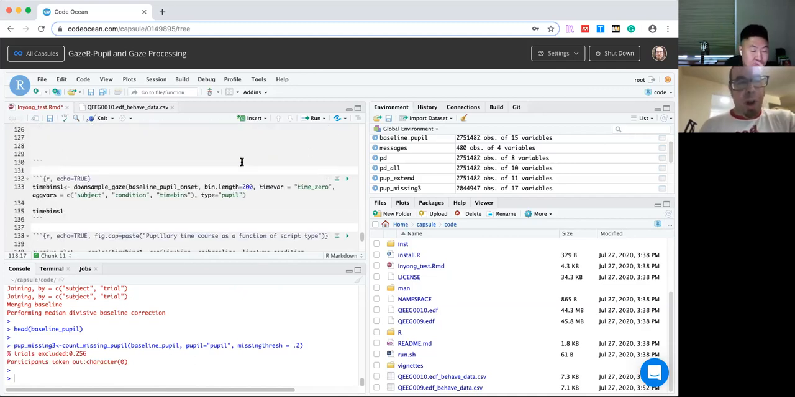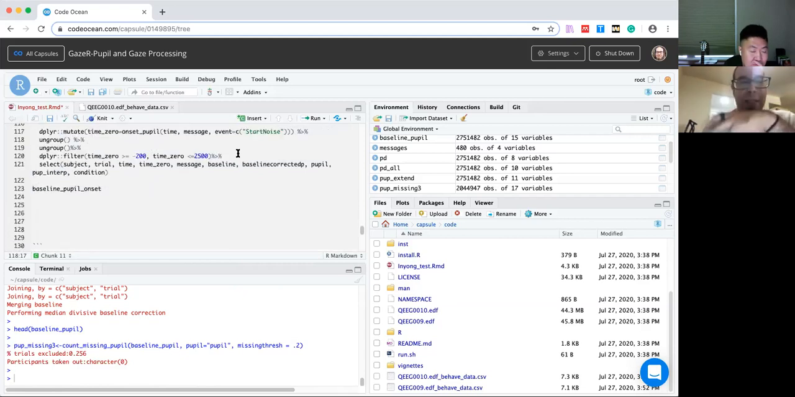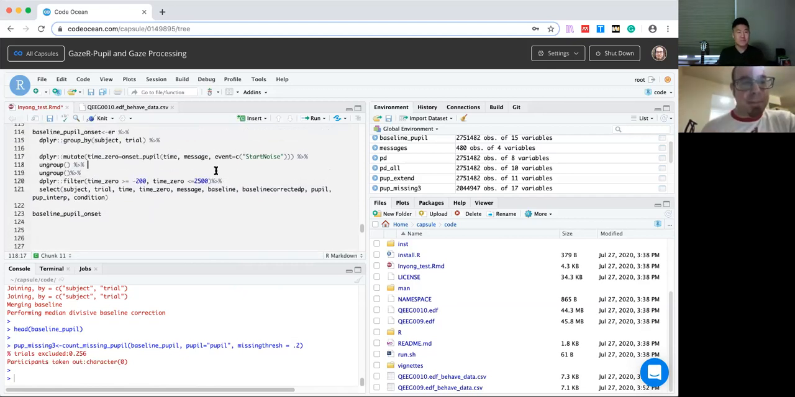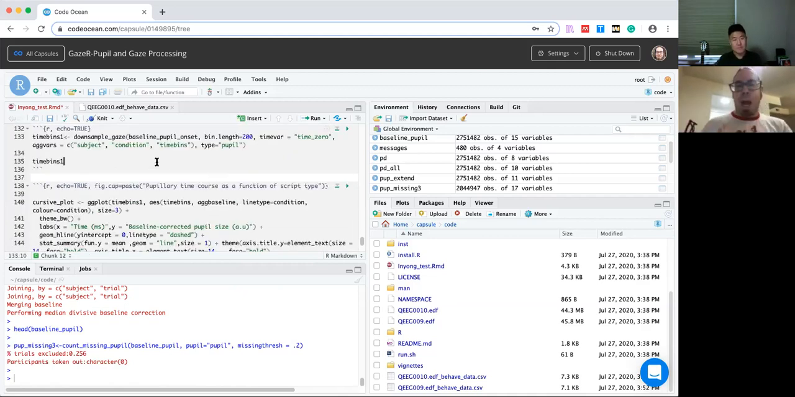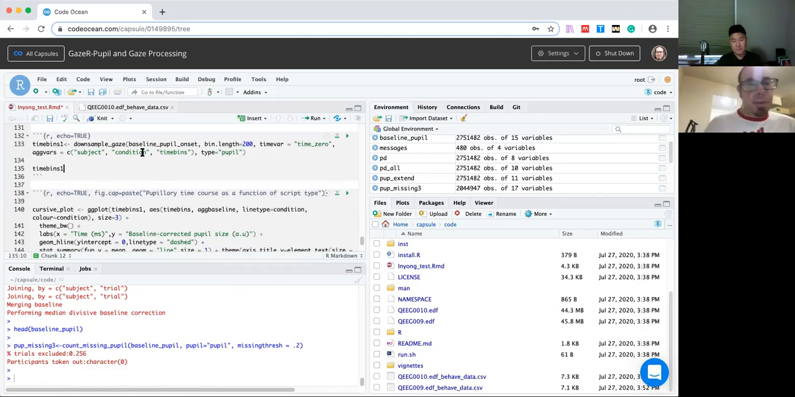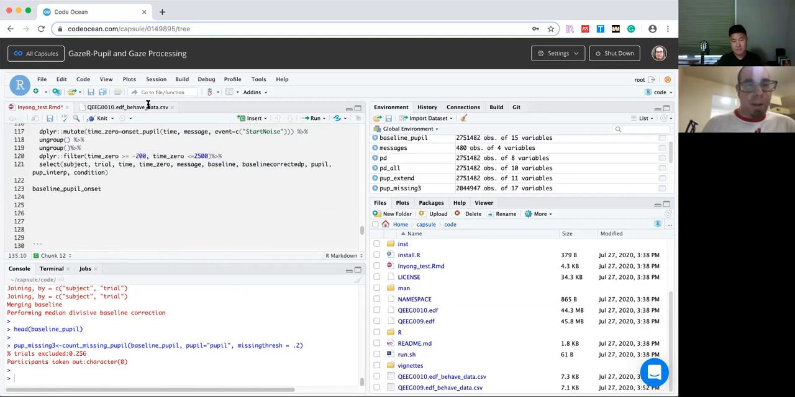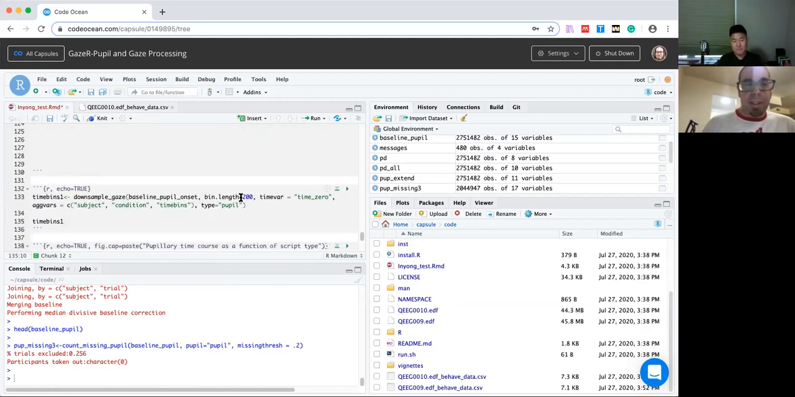After you've created a 0 onset data frame, you need to downsample the pupil data. That's what this downsample gaze function does. It takes your pupil onset variable from above and essentially just downsamples or decimates it. You can create whatever bin length you'd like. You can do it every 200 milliseconds, every 50 milliseconds, or every 500 milliseconds. You just have to put it in here. So you might want to do bin length 500, and then you would get a data frame that is sampled every 500 milliseconds.